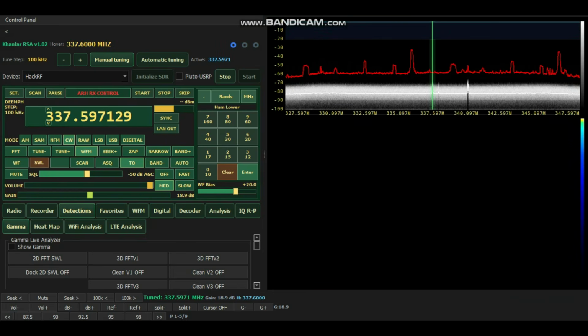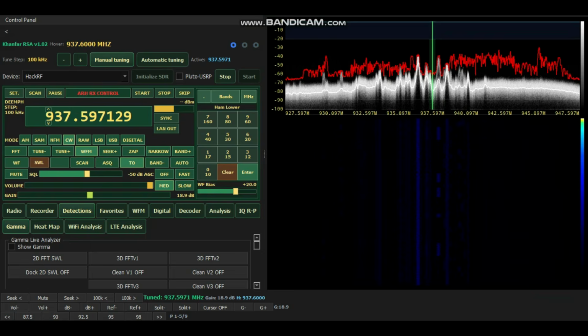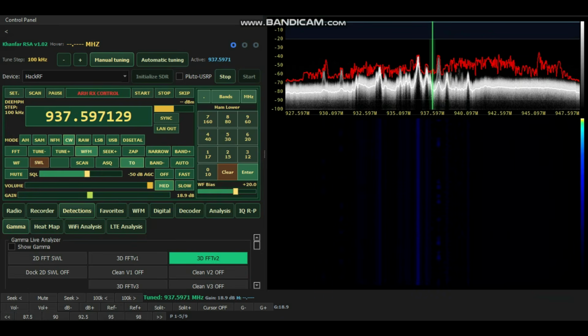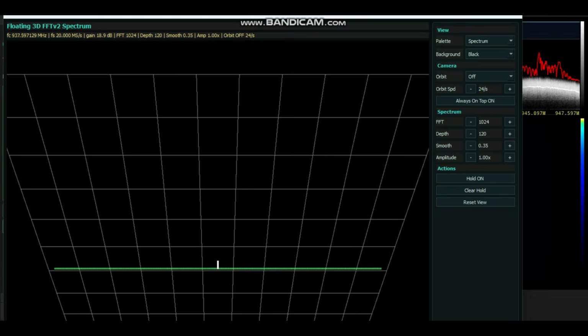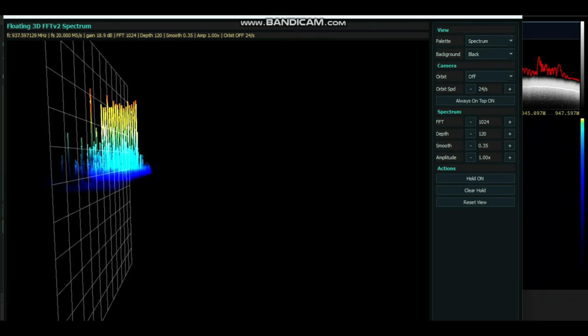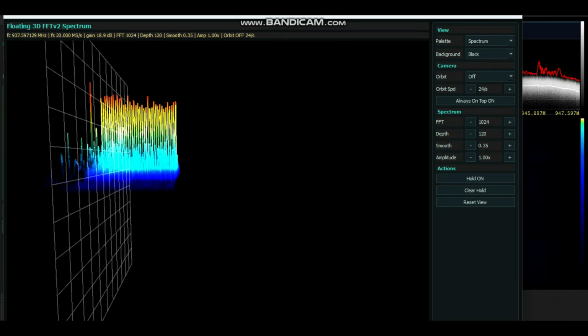Let's go somewhere around where there's a lot of cellular activity. So I will go somewhere around this band. So this band looks good. Now I can look at the 3D FFT version 2. Here we go. You can just change this if you want to look at it. So this is what a 3D version of the FFT of this particular signal or frequency looks like.